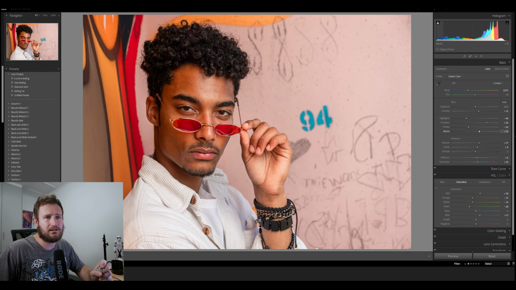There we go, and the blacks a little bit as well, and the whites a little bit more, and the highlights a little bit more. There you go, that looks fine. Cool. Let's see, anything else we need to adjust?